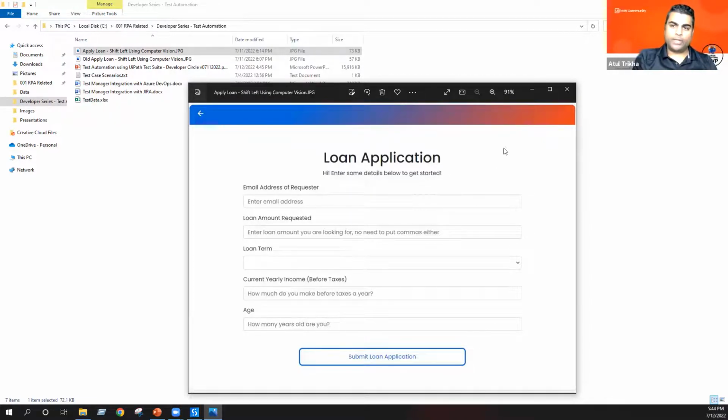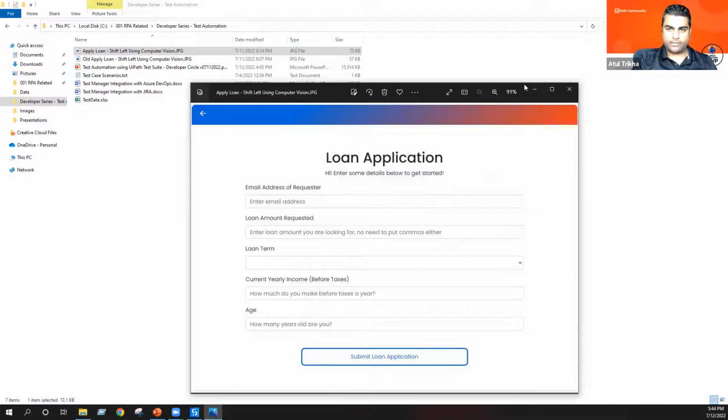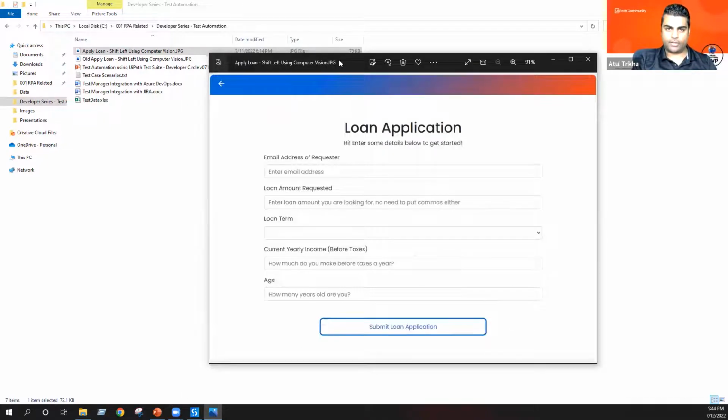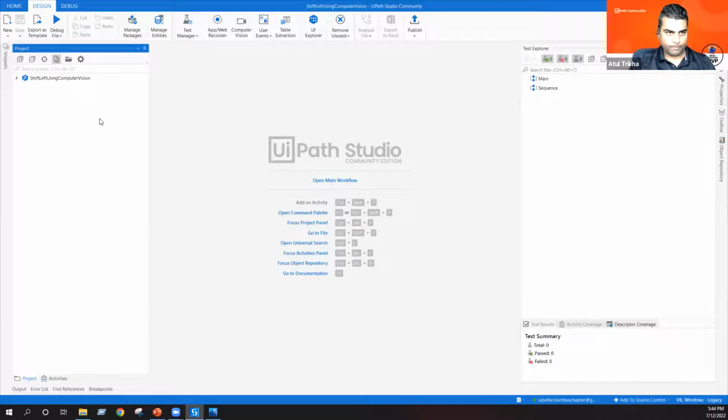But with the UiPath Test Suite, what if I tell you that with this image itself, this JPG image, I can actually start creating my test cases and I will be able to reuse them? How? Let's take a look here. So this is the studio. What I'm going to do is create a blank sequence here, and let's call this demo.